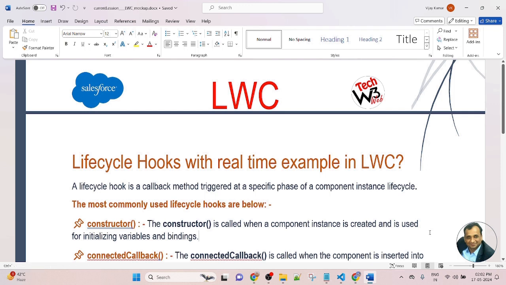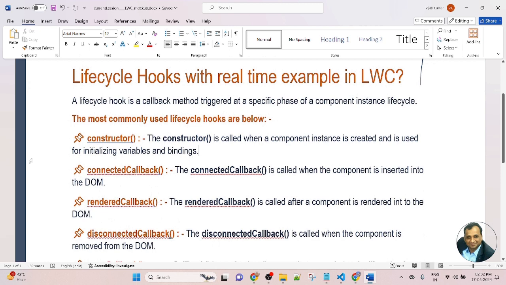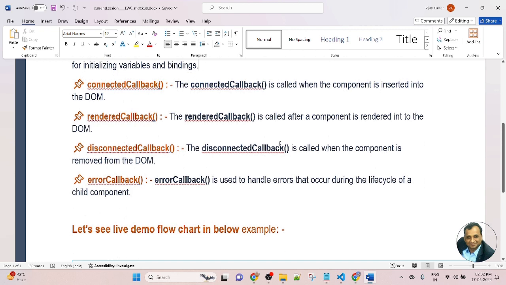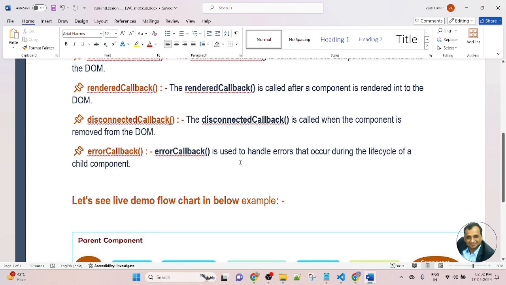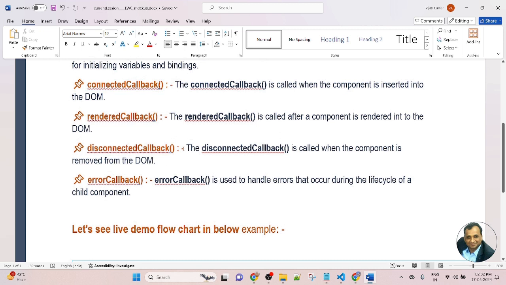So friends, in the previous lesson, we learned the lifecycle hooks with a real-time example in an LWC component. We created constructor, connectedCallback, renderedCallback, disconnectedCallback, and errorCallback functions in the JavaScript file. In this lesson, we will use the same LWC component and learn how disconnectedCallback and errorCallback work in an LWC component.